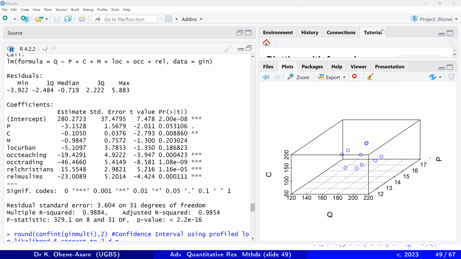So the first question is to tell which variables are significant and which variables are not significant. Now note that a variable is said to be significant if the p-value is 5% or less.